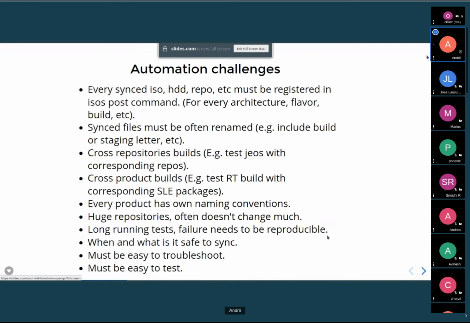This is a typical ISO post command. Maybe it's a bit outdated, it's an old client, but the idea is the same. We have parameters. Some of them don't change, and some of them need to be adjusted for every call. The challenge here is that every project on OBS has its own nuances, and every architecture also has some specifics, and it is tricky to standardize it on OBS.